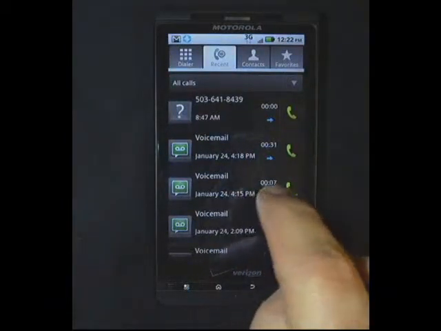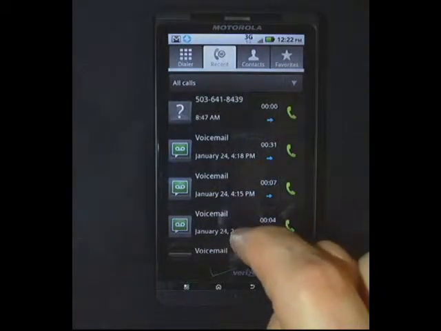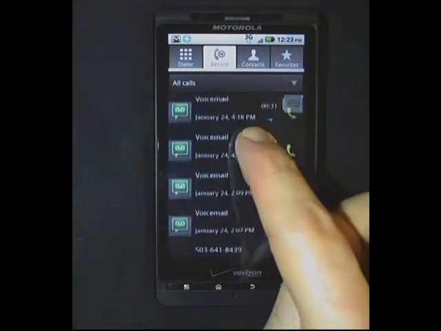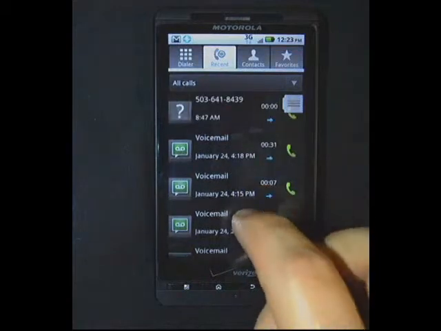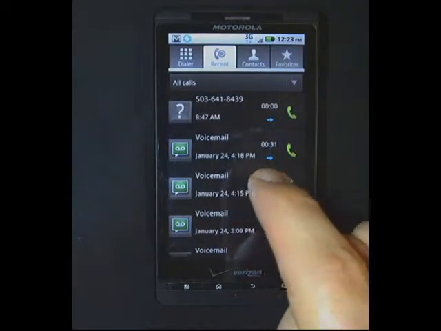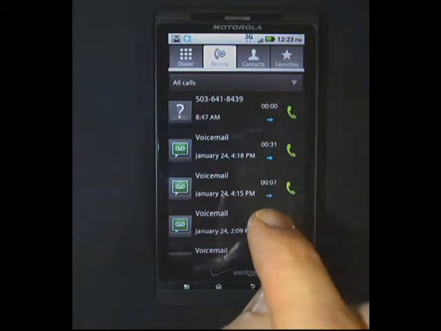So as you can see here, there are a few different calls to voicemail as well as a couple of calls to corporate. And you can use your finger to scroll up and down in this list to locate somebody that you've either recently called or who has recently called you.